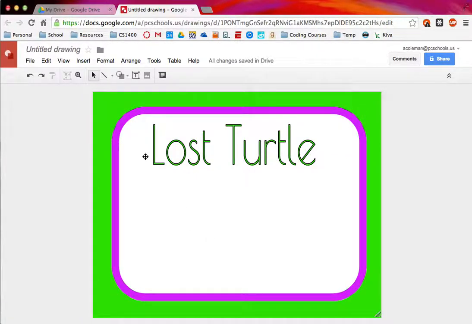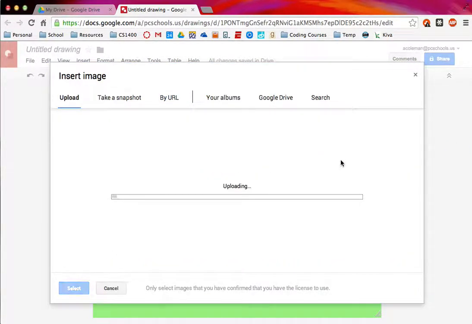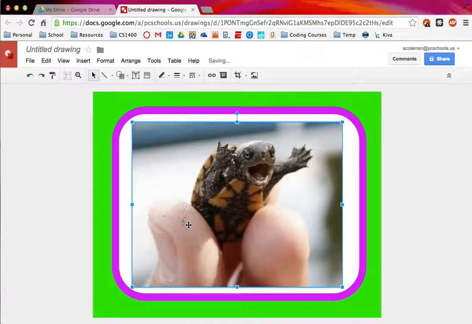Now I want to add a picture. So here's our images. Now, a couple ways. Upload this snapshot will do your webcam, so unless you're the lost turtle, that's not really going to help us. By URL is fantastic, except if the person whose web page it's hosted on decides to change it, well then your picture will go away. Your albums or anything in Google Drive, or you can search. This searching isn't as good as going to Google Images search. So I've already downloaded one from Google Images of a turtle, so you can go ahead and go grab one, pause the video, and do that.